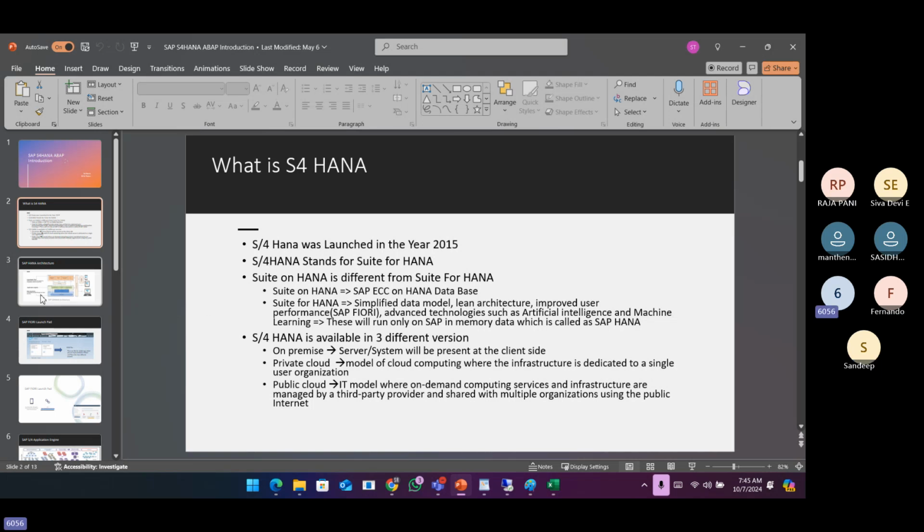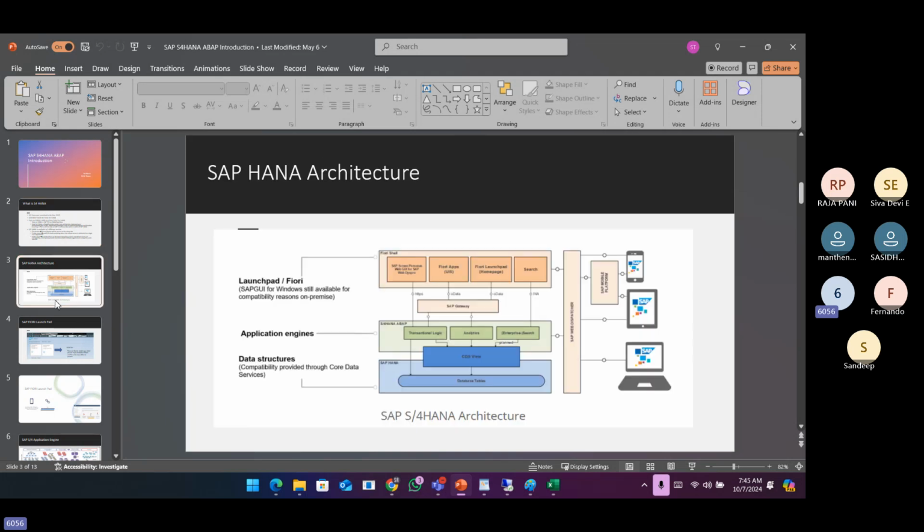Thanks. So now, this is all about your S4 HANA: what is meant by your in-memory database, and what are the different versions of your S4 HANA. Now, next coming to your SAP HANA architecture. Previously, as I was telling you, you will have a presentation server, an application server, and a database server. But now, this presentation server has been replaced with your Fiori shell, or Fiori.